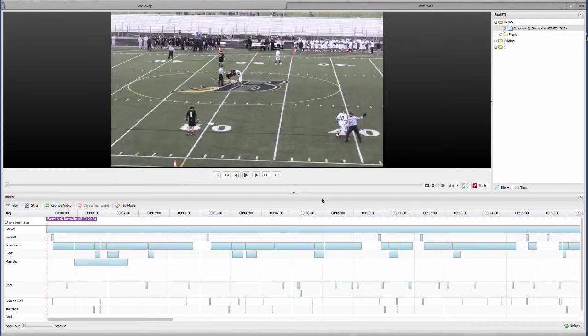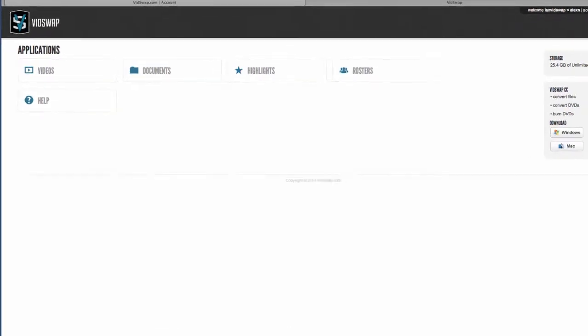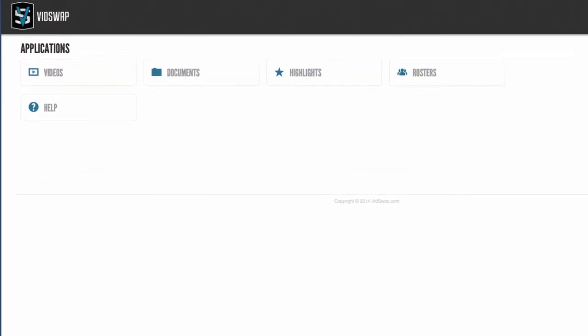Now let's take a quick look at vidswap.com and how it works for lacrosse. So first I'm going to show you VidSwap in the browser, and then I'm going to show you VidSwap on our iPad app. VidSwap is a web-based application that can be accessed from anywhere at any time, and so you're not limited to a license of software on a computer.